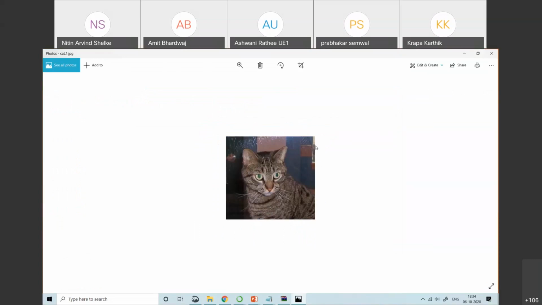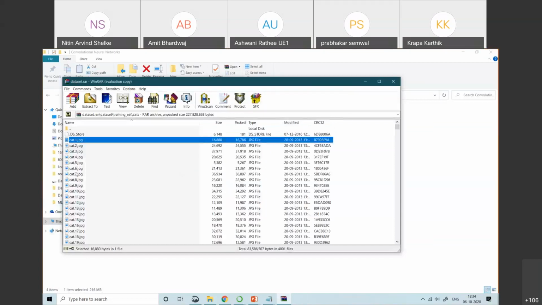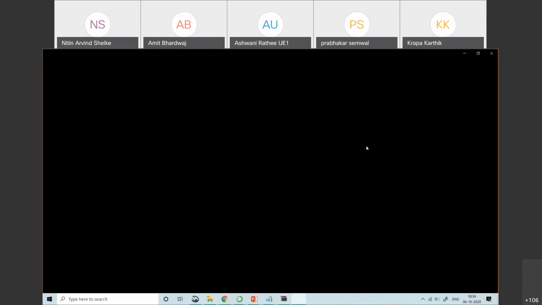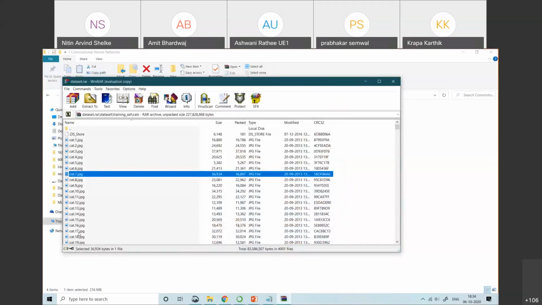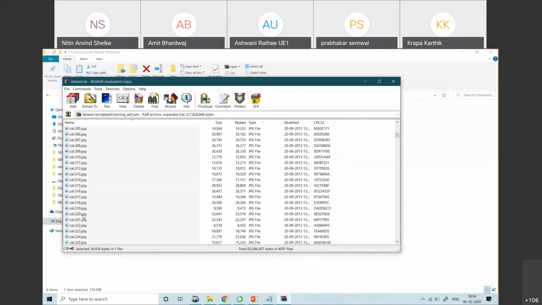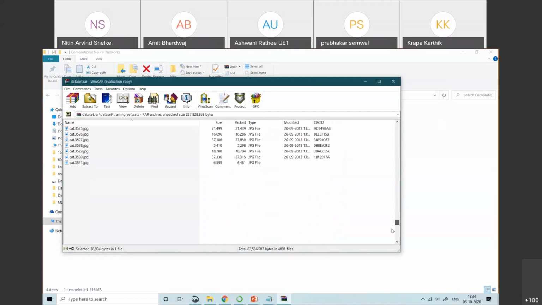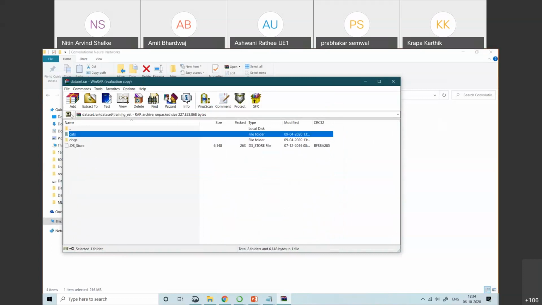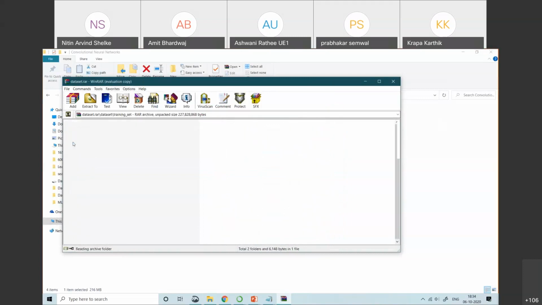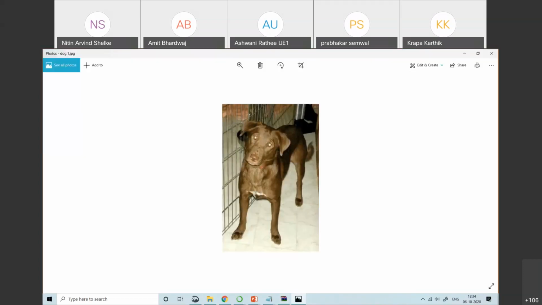So I think as part of cat we have 4000 images in the cat folder, and the same is the case for dog also. In the case of dog also, we have 4000 images. So as far as the training data set is concerned, we have 8000 images.